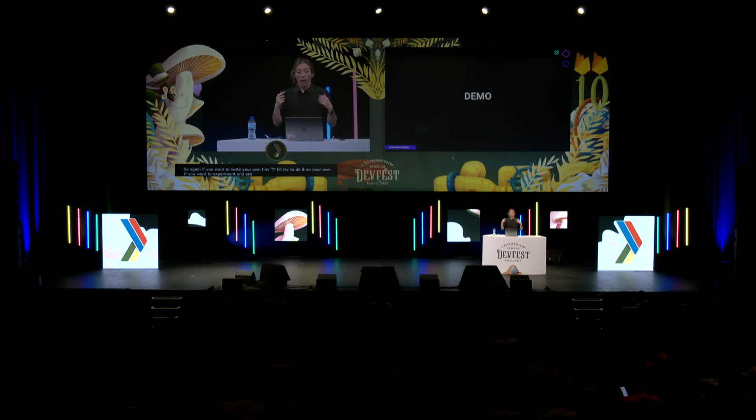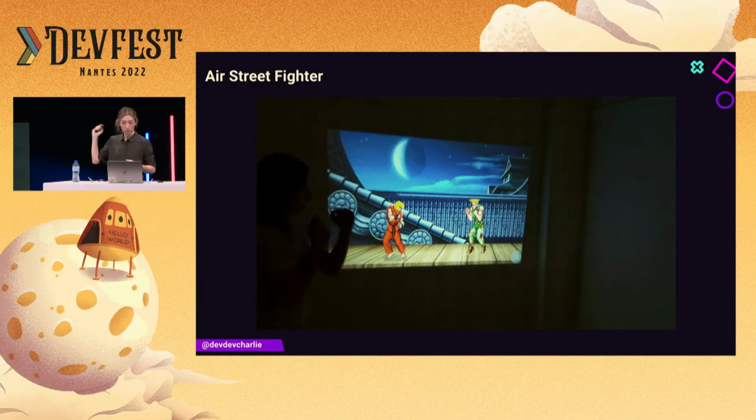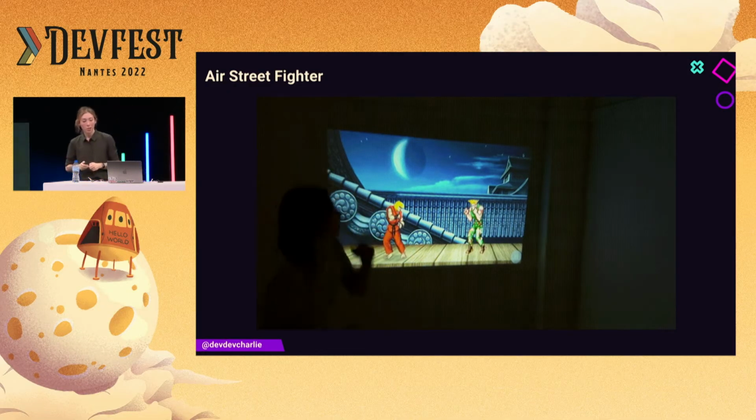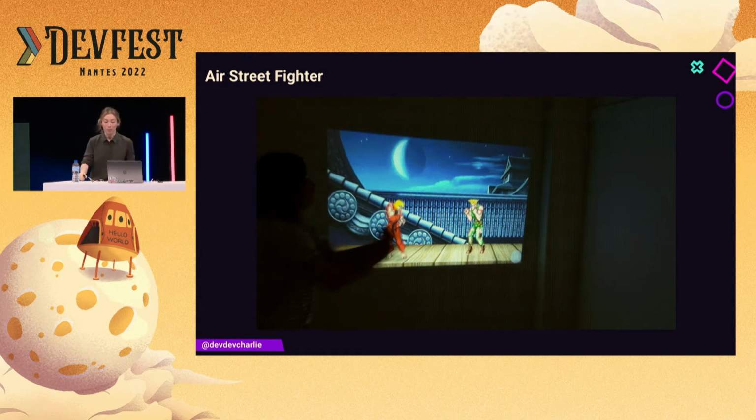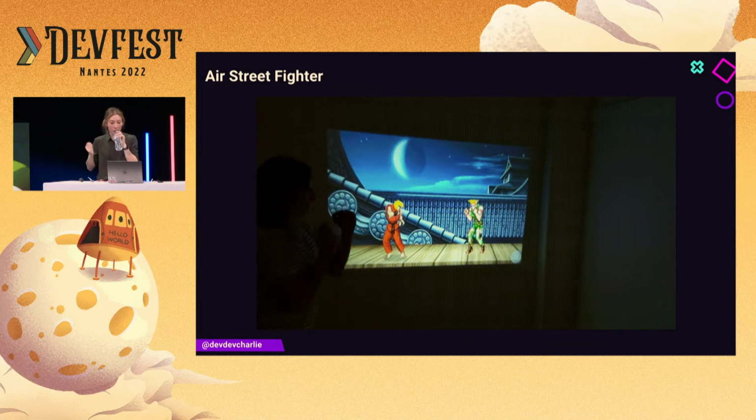So I talked a lot about how it works, but I thought I would show you a little bit about the type of things that it can do. And I'm going to start with a project that I built many years ago. I mean, 3-4 years ago, but it feels like such a long time now, that I called Air Street Fighter. And the name indicates that it's Street Fighter in the air.